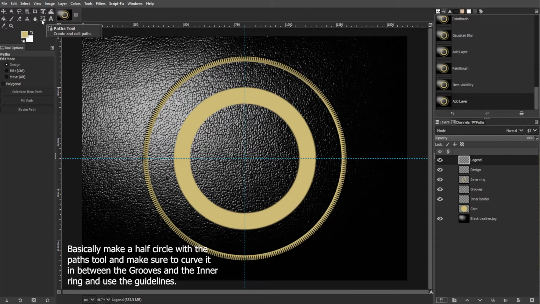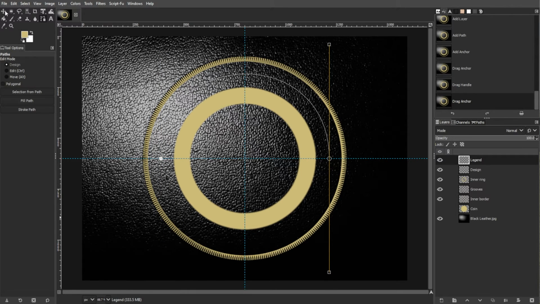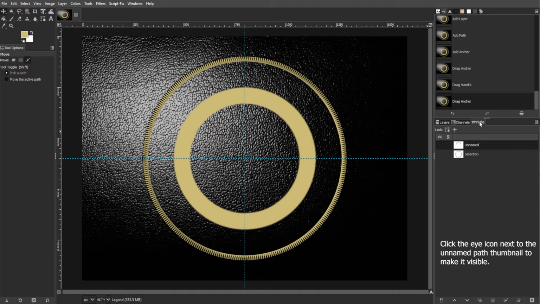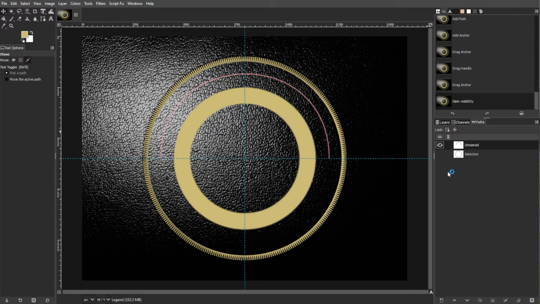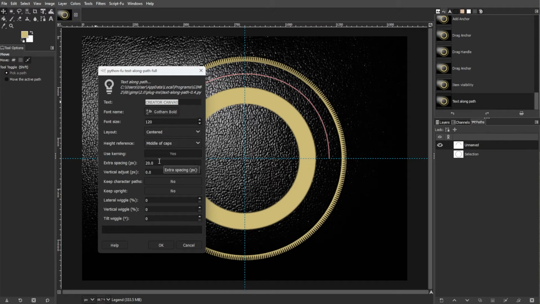Use the Paths tool to create a path from your text. Then select the Move tool, then go to the Paths dialog, then right-click the unnamed path layer. Then go to Tools, then select Text Along Path. Select your font and adjust as needed.